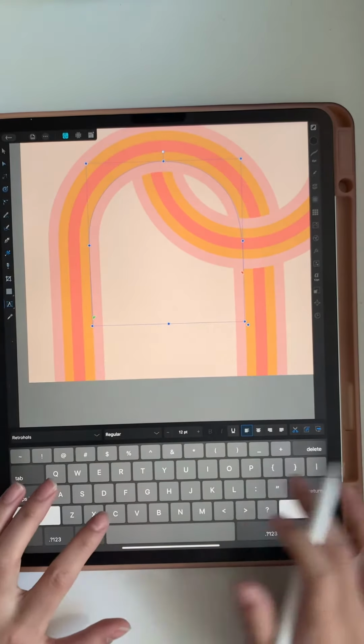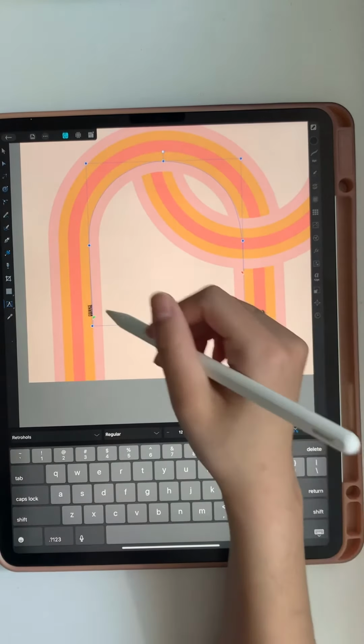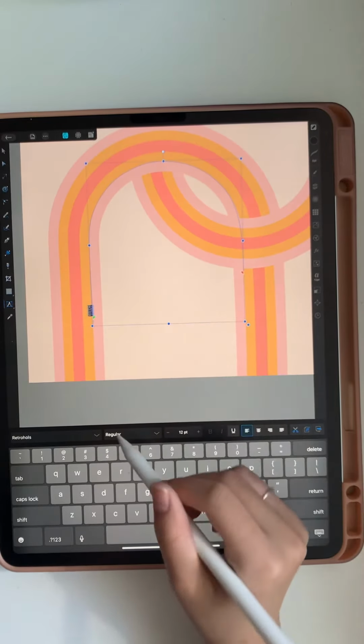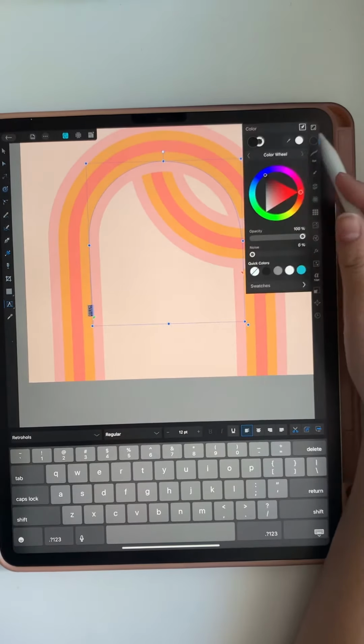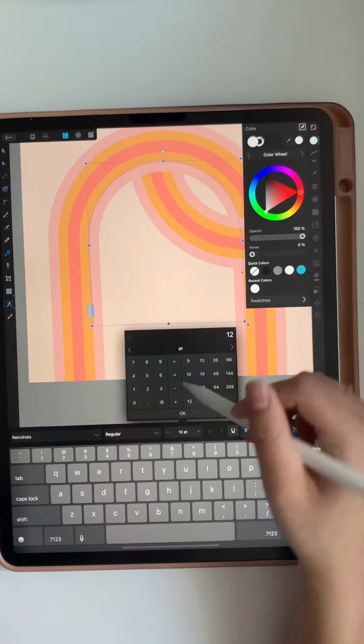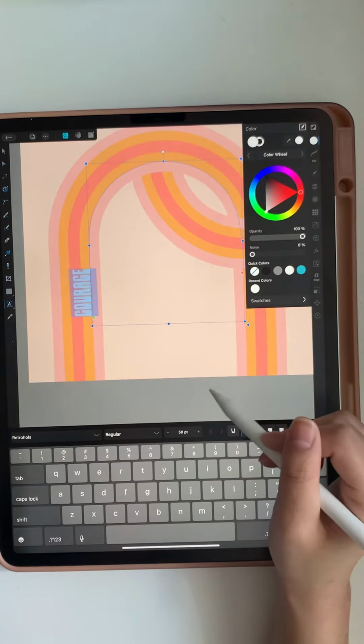Okay, to add text to this curve, you first want to click that A on the left-hand corner and then click right on the line you just made. And you'll know that your text is along that curve if you see a little green caret right where you clicked. And just type out whatever you want in any font you'd like. And I'm just going to change the color and I'm going to change the size to make it a little bit bigger and more visible.